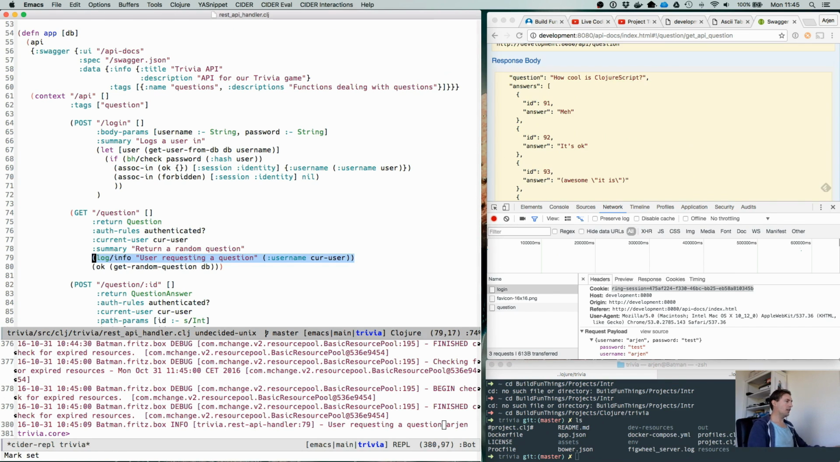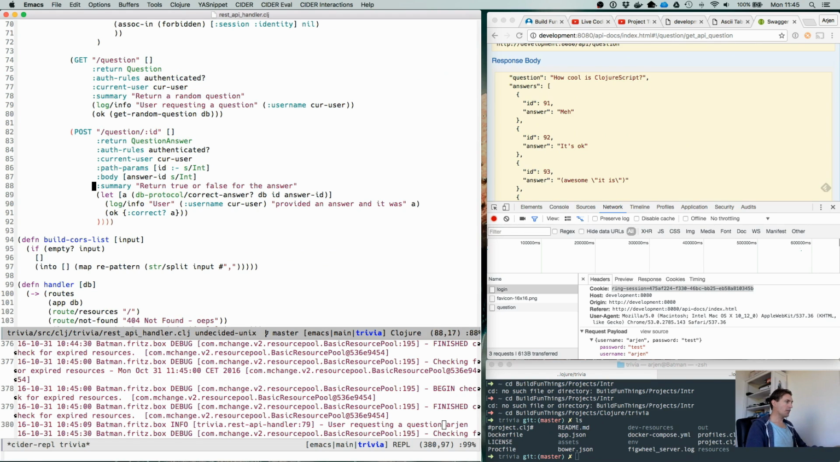We see that the question endpoint now can only be called when it is authenticated, when the session is authenticated, and it can read the current user object map from the variable cur_user. Is there anything else to see here? No, that's the same logic right here.